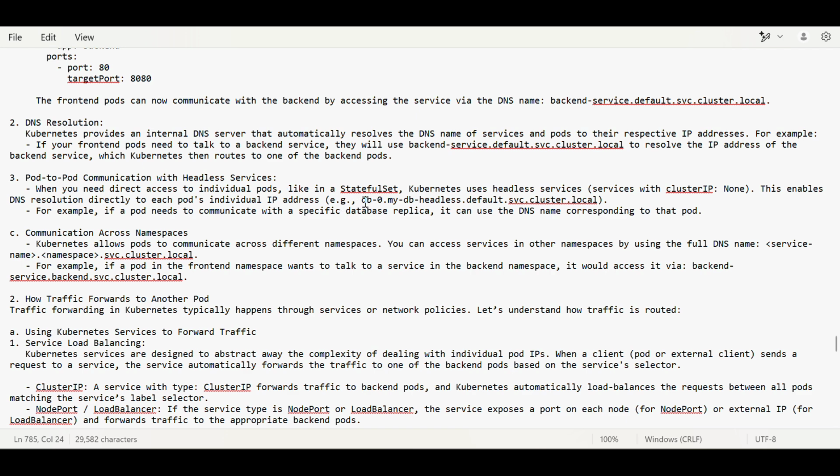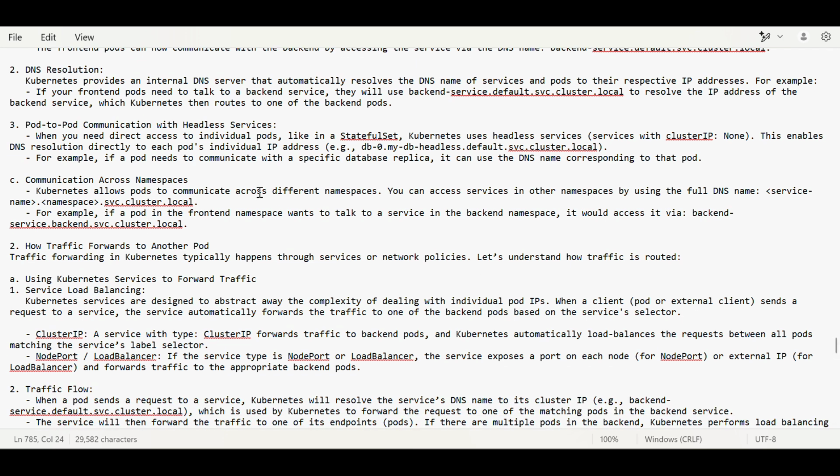And then again, pod to pod communication with headless service. I explained all this yesterday, like db-0: pod name dot service name dot default dot svc dot cluster dot local. So if a pod needs to communicate with a specific database replica, it can use a DNS name corresponding to that pod. Then communication across namespaces: Kubernetes allows pods to communicate across different namespaces using the full DNS name, service name dot namespace dot svc dot cluster dot local.